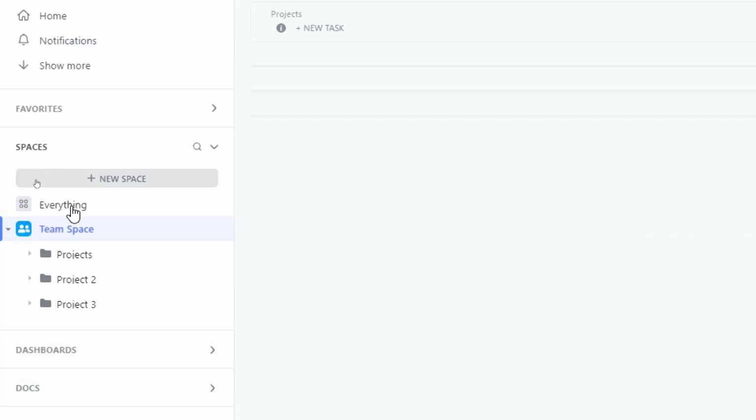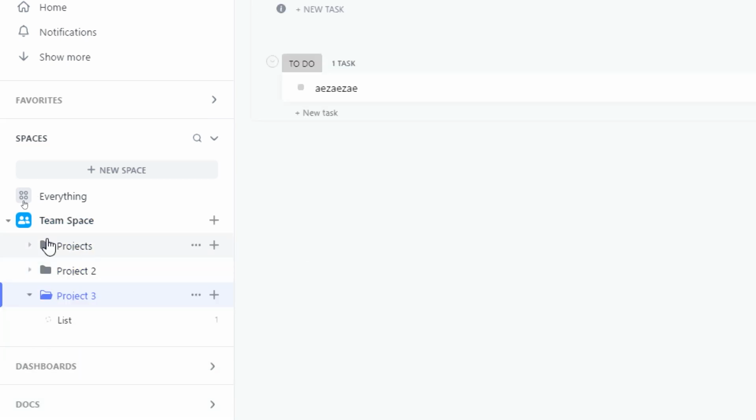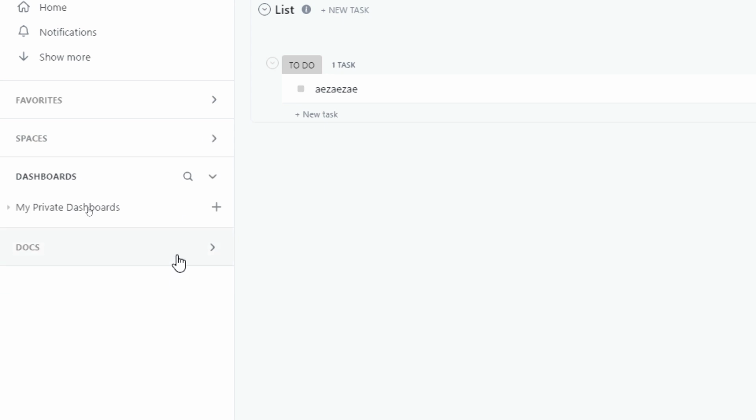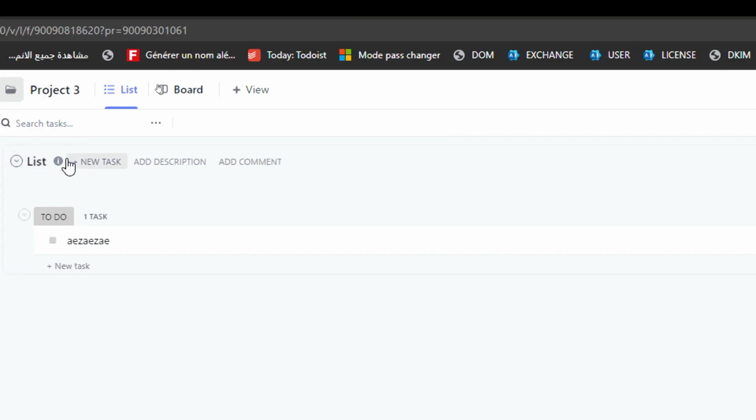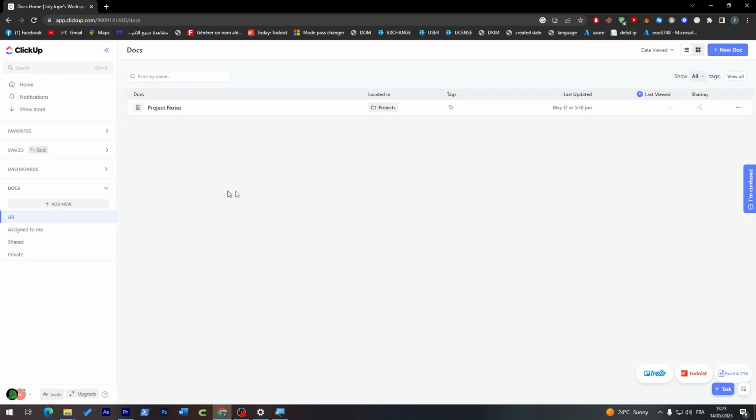So this is team space. I have 3 projects here, as you can see. Project 1, project 2, and project 3. Here, if I close it, you will find the dashboard, my private dashboard. You can click here to create another dashboard. So this is how the dashboard is going to look if you click on it. Here are the docs that you have assigned to you, shared, private, and everything. So everything that has been assigned to you will be here.